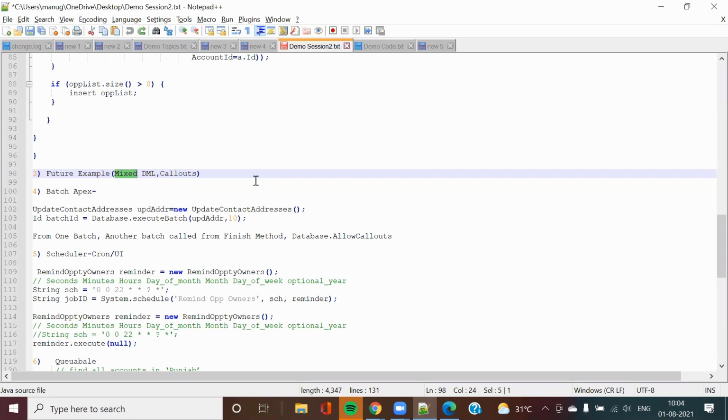Mainly a batch Apex makes use of three parts. The first one is your start method. The second one is your execute method, and the third one is finish. In start, what we generally do is write the query part. Assume I need to update more than 50,000 account records.